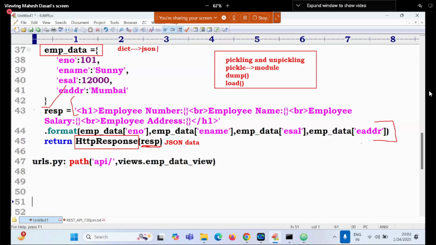Dictionary. This dictionary I want to convert to which type? JSON. For this, Python. Here I am not talking about the Django framework for the next 3-4 classes. We are talking about Python only. Python contains one inbuilt module. The module name itself is json. In this module, two commands are there. One is dumps. Second one is loads. Dumps converts a Python dictionary to JSON data. Loads is the reverse: JSON data to a Python dictionary.